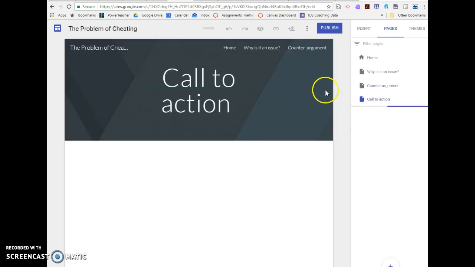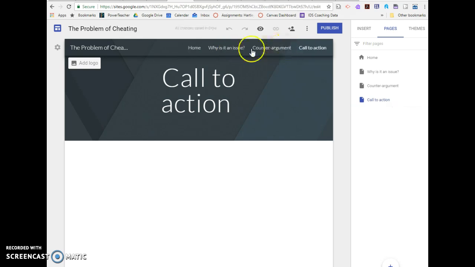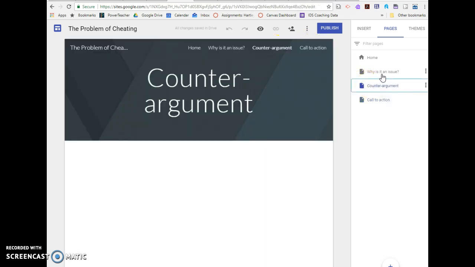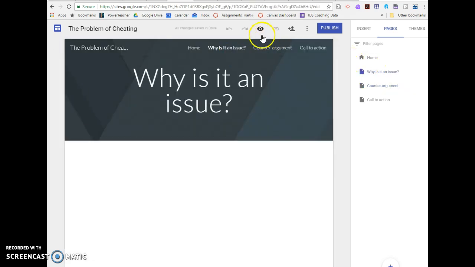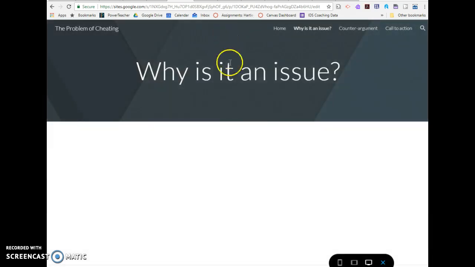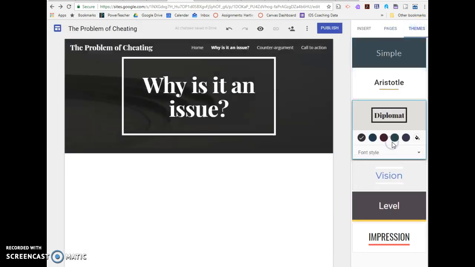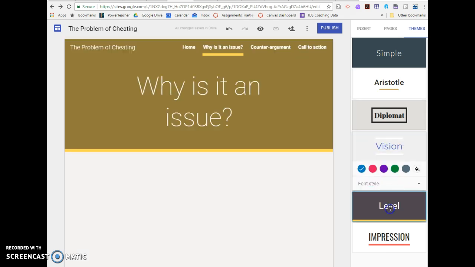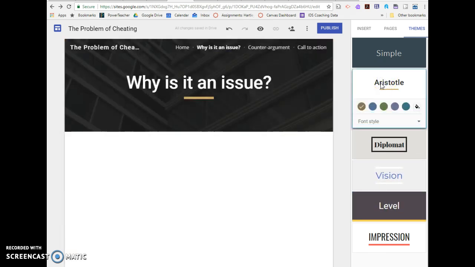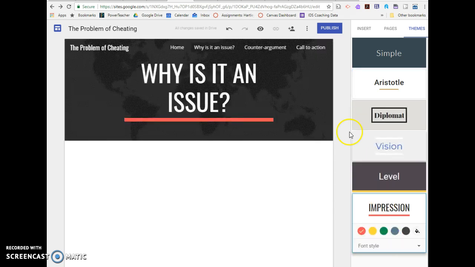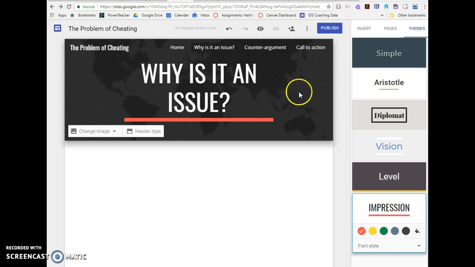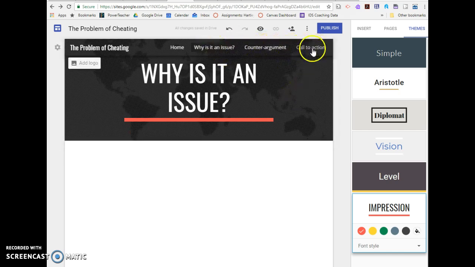Alright, so now if you look up here, we'll have 4 pages, a home page, why is it an issue, a counter argument, and a call to action. And I can navigate through those pages either over here or up here. I can look at what my website would look like if it was published by clicking preview. That's what it would look like. I can end the preview. And I can make it into a different theme pretty easily. Alright, so I'm going to stick with maybe this one. Or this one. And so on one of these pages then, we're going to drop your public service announcement.